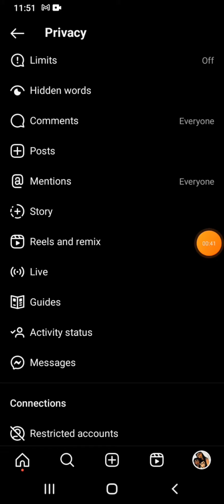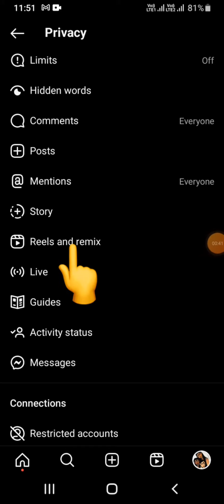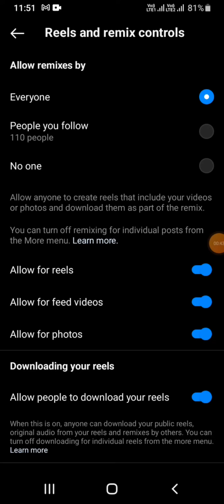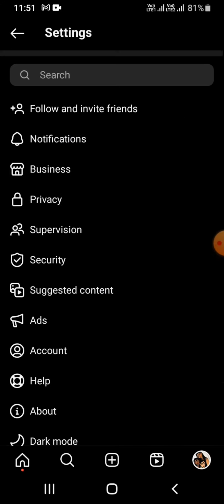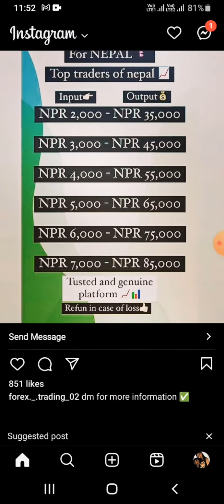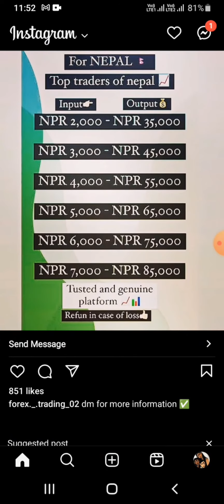Now go back and then click on reels and remix controls. Now here, if your Facebook is not connected to Instagram, simply enable it, and once it's done, you can go to Play Store and update your Instagram application.